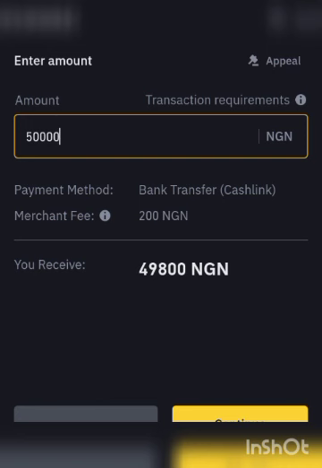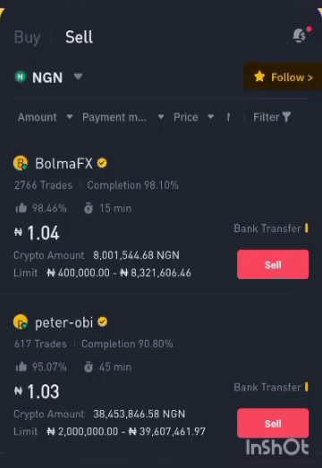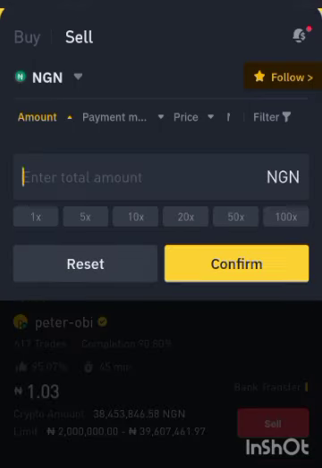So that's the only complication. It only works once in a while. However, if it works for you and you are lucky to be able to deposit, you can run this particular opportunity. Now let's move over to the opportunity. Let's move over to the P2P market. Here on the NGN market, let me change my amount to 50,000.